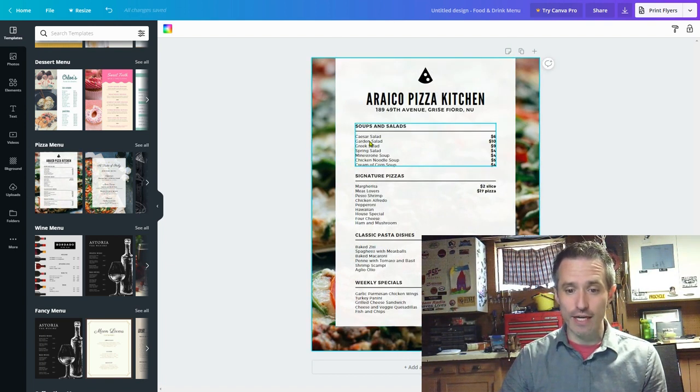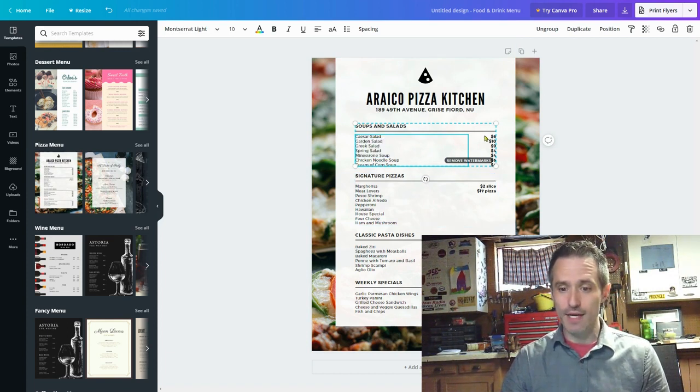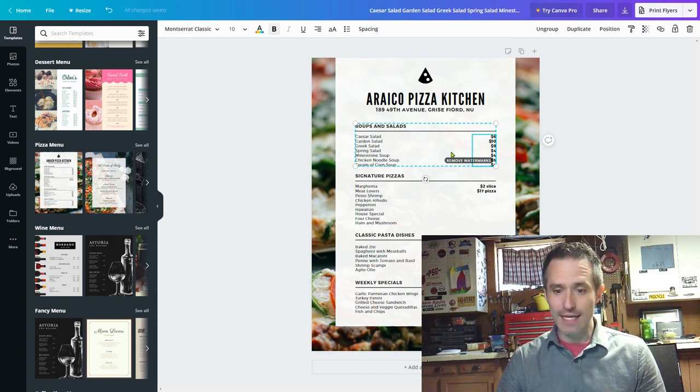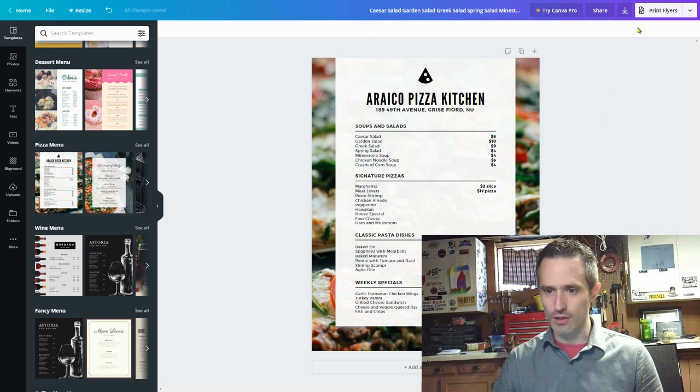And all you have to do to change these is double click, and now you can type in there. And you can change it to whatever you want. You can change the numbers to whatever you want, the cost. All right. Now, it does say remove watermarks. Now, I will say I don't see a watermark here. Let me see if this works.